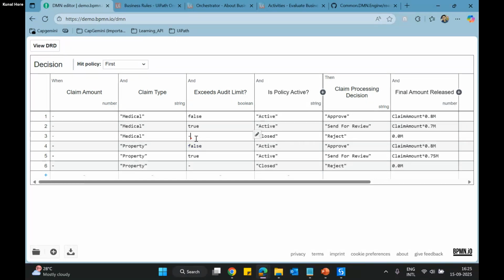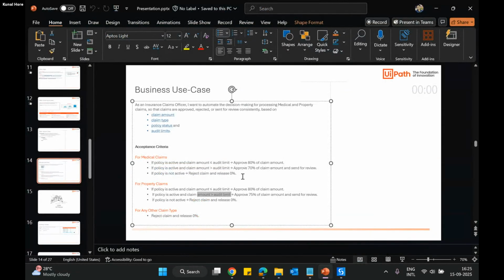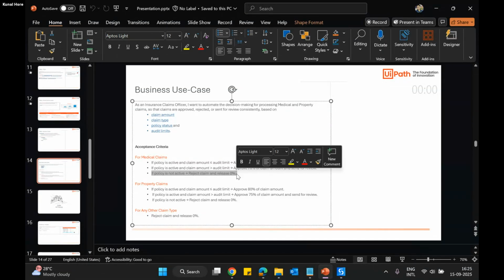Now why did I write anything, whether true or false or something, right? Because you see this, I had a condition here, right? If policy is not active, okay, reject the claim. Now here what happens, irrespective of whether your claim amount is exceeding the audit limit or is below the audit limit, I need to reject it, right? In condition, whether it is true or whether it is false, I should be rejecting it.